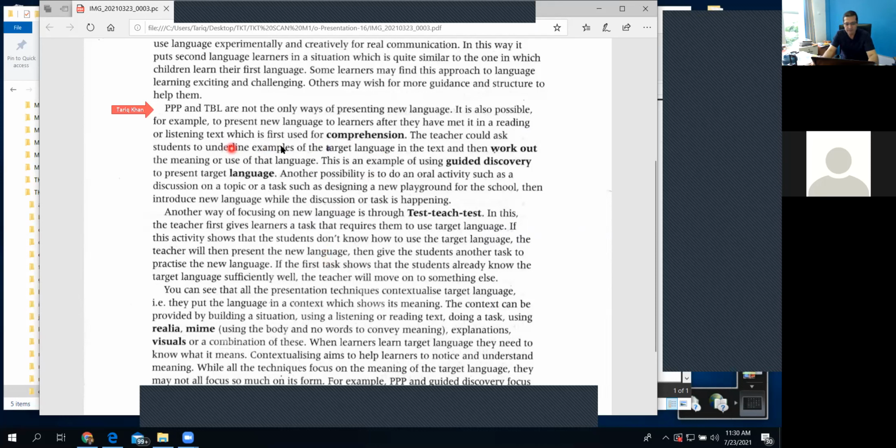The teacher could ask students to underline examples of target language in the text and then work out the meaning and use of the language. This is an example of using guided discovery to present target language. Another possibility is to do an oral activity such as a discussion on a topic or a task such as designing a new playground for the school, then introduce new language while the discussion or task is happening.